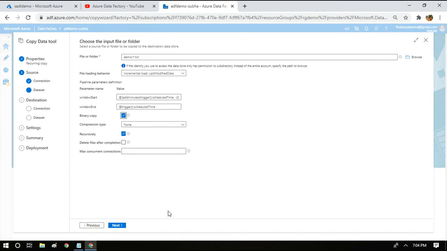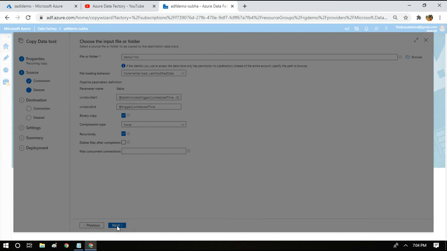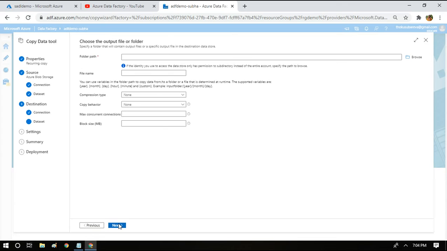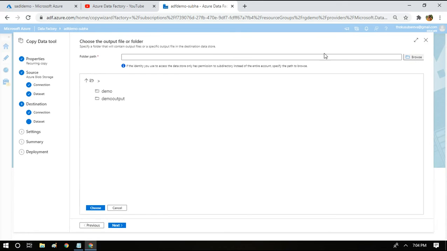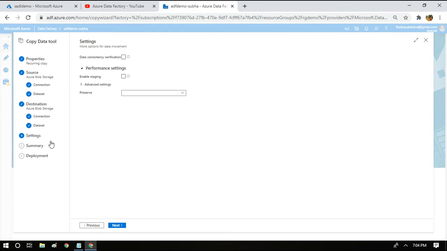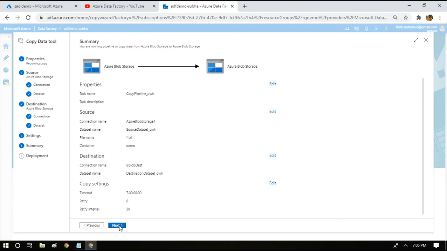Alright, I am leaving everything as such, and then clicking on next, and then we'll have to provide the same details for the destination. So this is my linked service which is pointing to my destination container, so I am choosing that, and then pointing to demo output. We need not mention anything else here, just choose the folder path, and then next. So it completes 3 steps. In the settings, if you want to do something with respect to data consistency and performance operations, you can do it. I am skipping it for now.